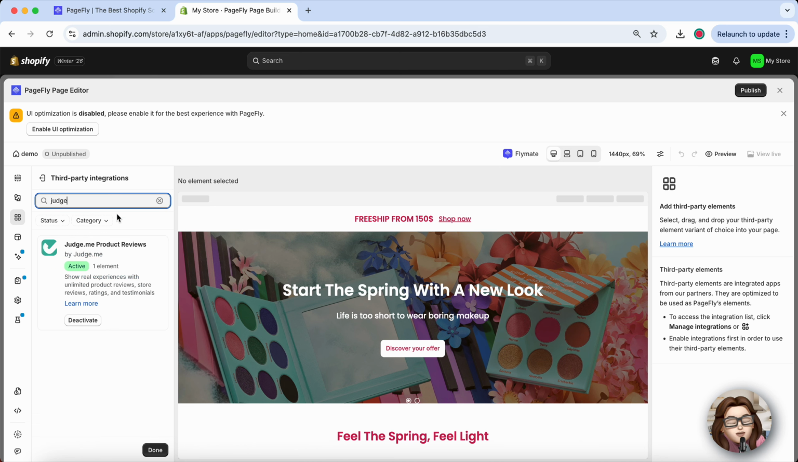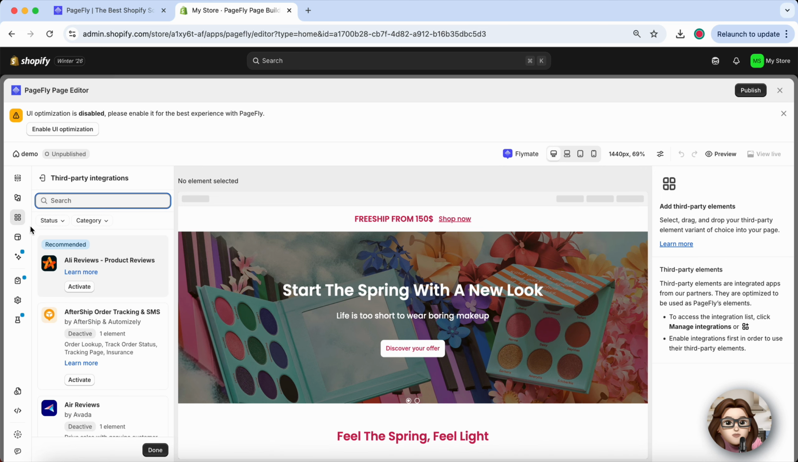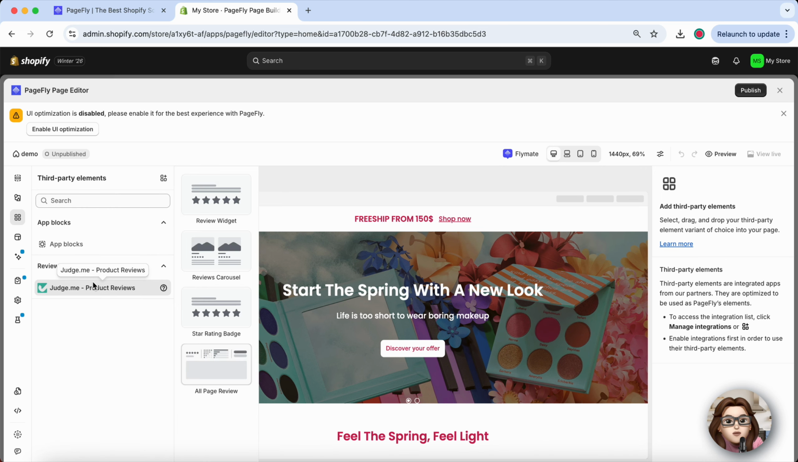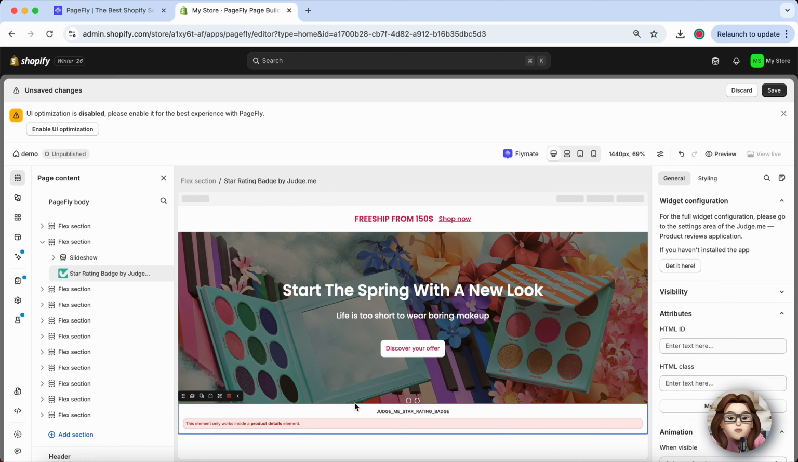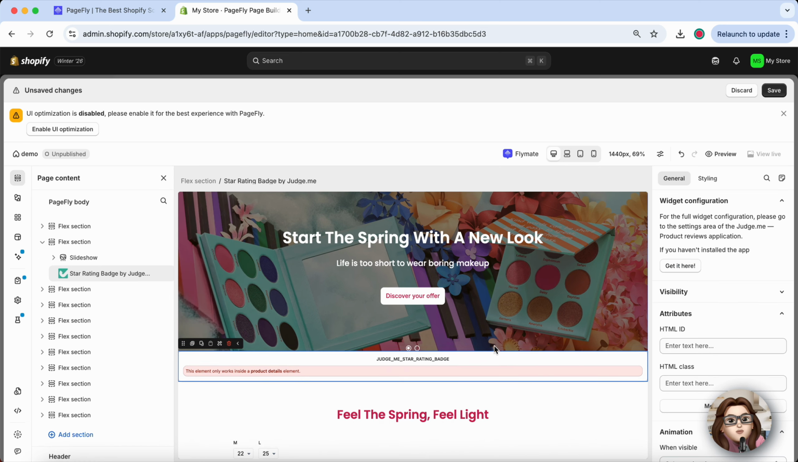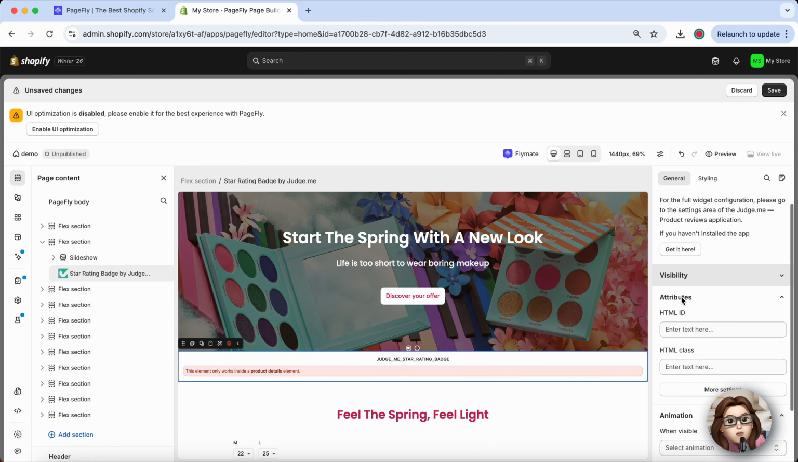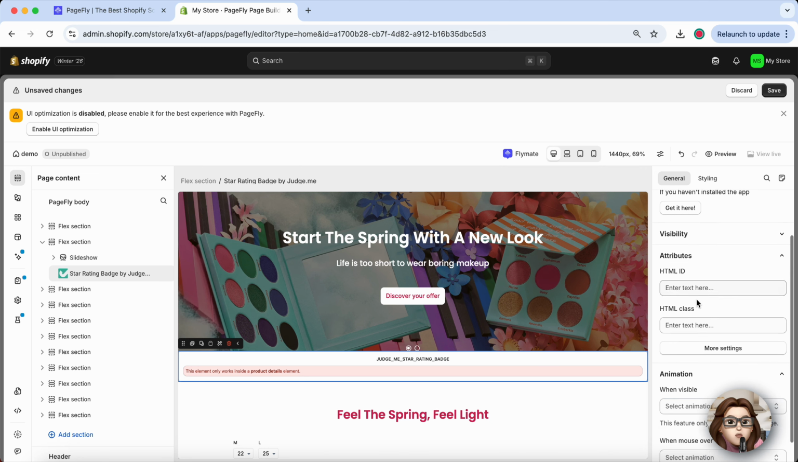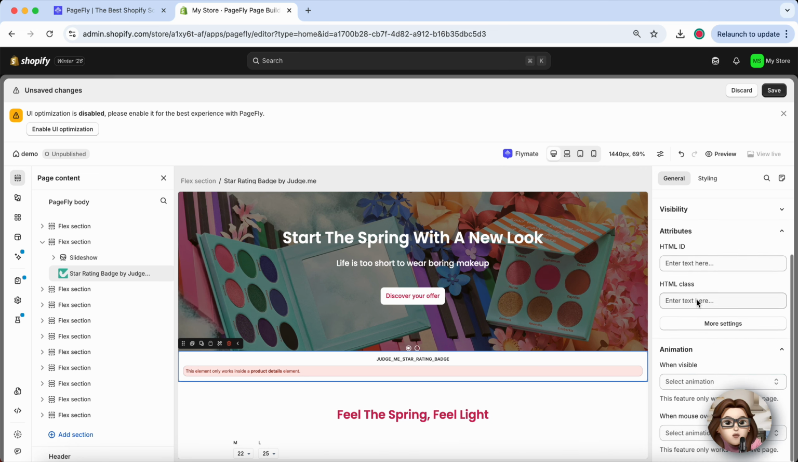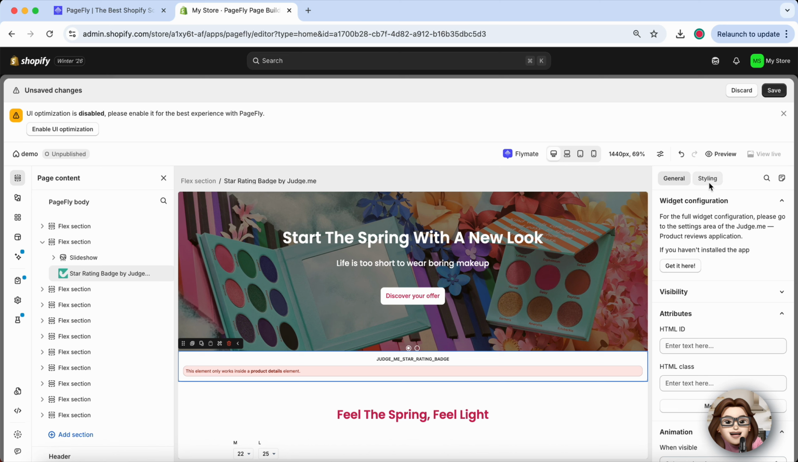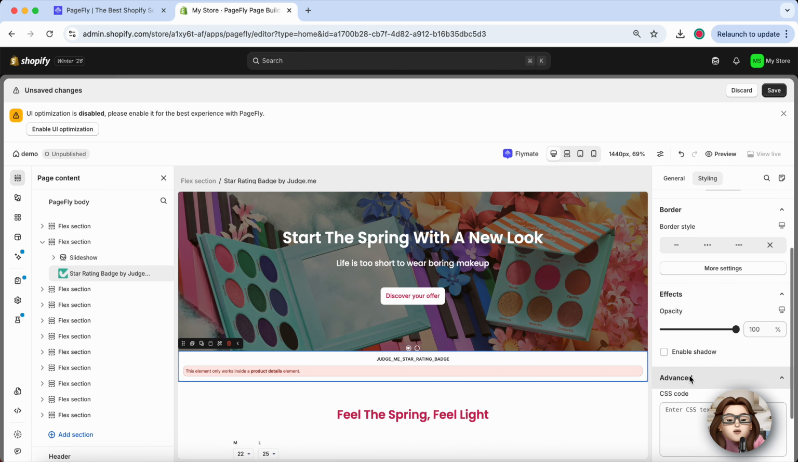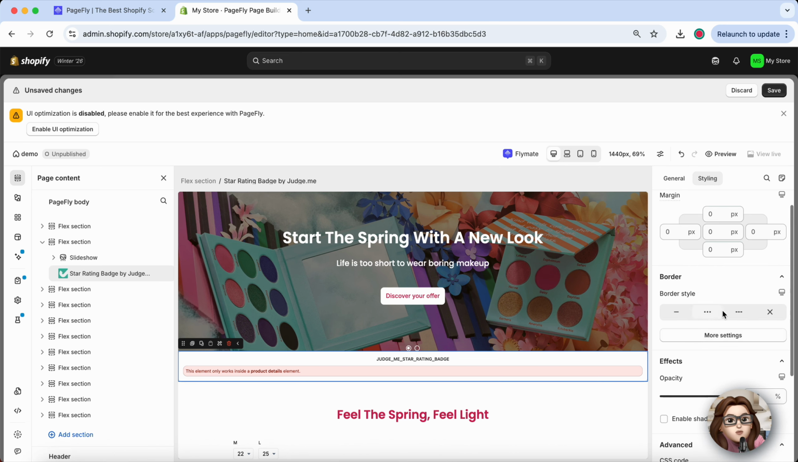After enabling the app, return to the Elements list and find the review elements provided by your Reviews app. Drag the review element onto your Pagefly page where you want it to appear. Click on the review element to open its settings. From here, you can customize the layout, spacing, and styling so it matches your store design. Once you are happy with the look, save and publish the Pagefly page.